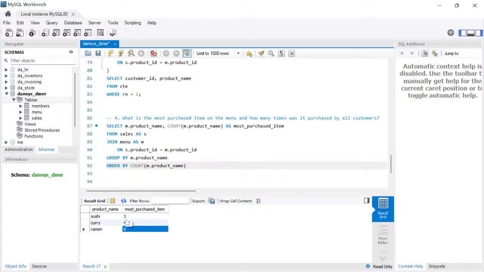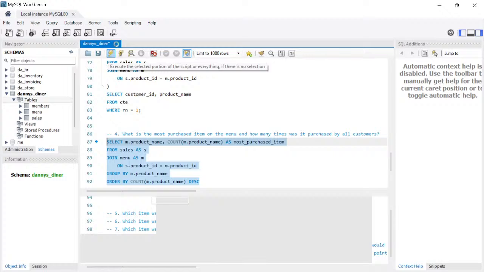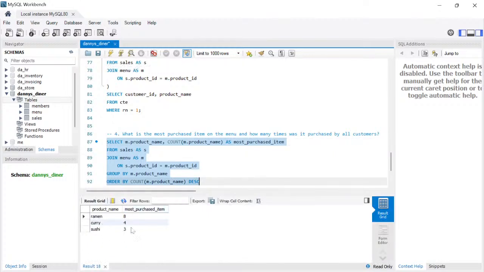So I will say DESC as the symbol for it, because in SQL the default is ascending order. So I want to override that default and make it descending. If I run this, it should rearrange it for this one to go to the top. Good. So now it has rearranged it for me.